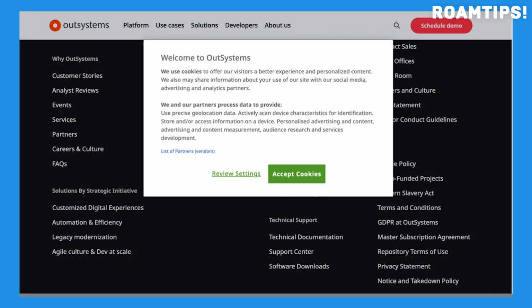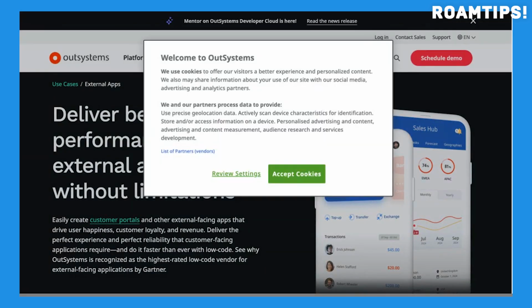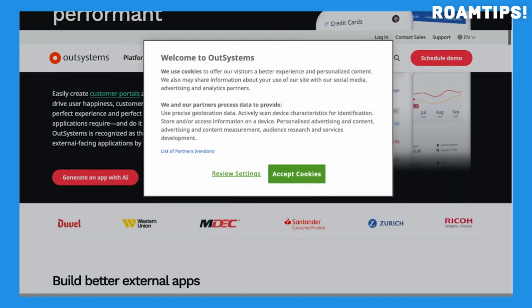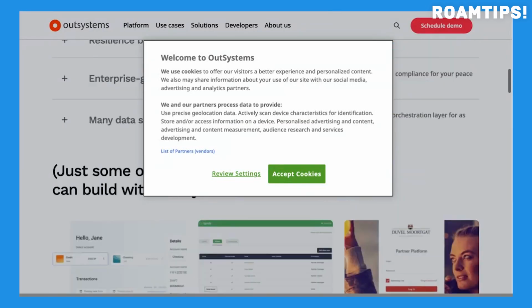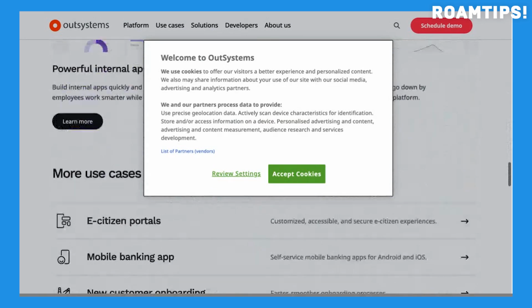Security is a top priority for OutSystems. The platform incorporates robust security features throughout the application lifecycle, protecting sensitive data and ensuring compliance with industry regulations. This commitment to security provides peace of mind, allowing businesses to focus on innovation and growth.